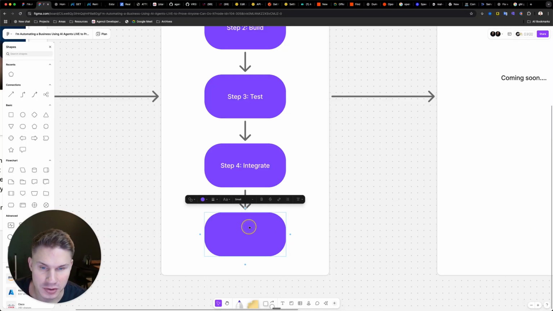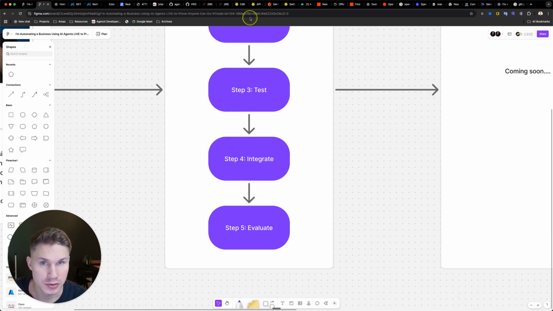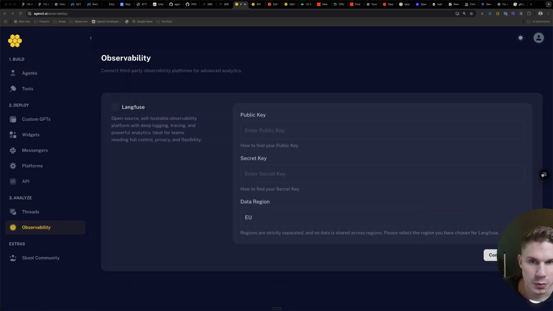And so the last step is to evaluate. Evaluations are crucial once you submit the MVP, because you need to see what your agents are actually doing. And so on our platform, we have the observability already integrated with Langfuse.